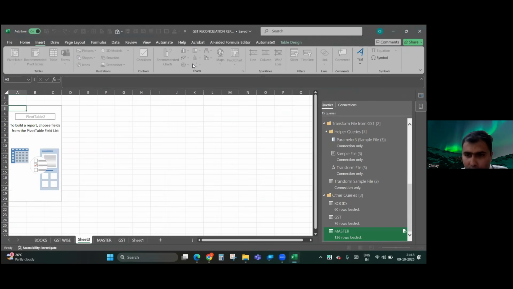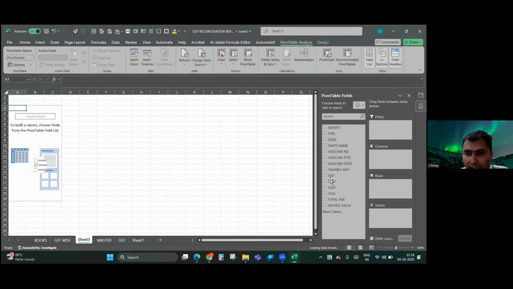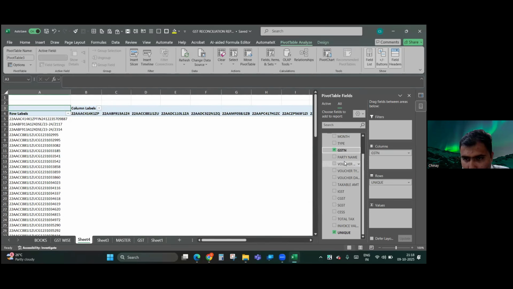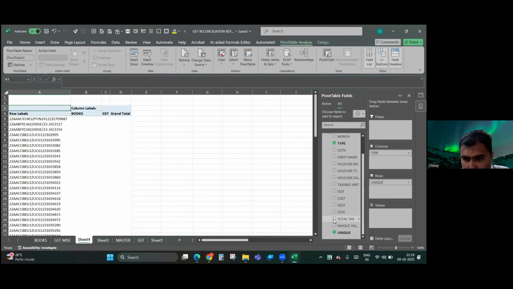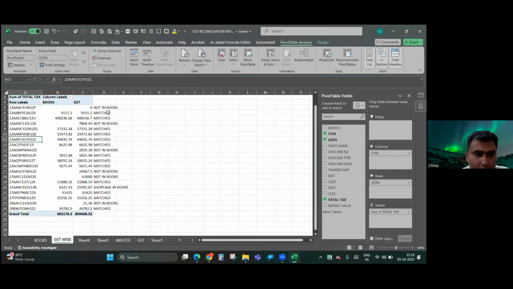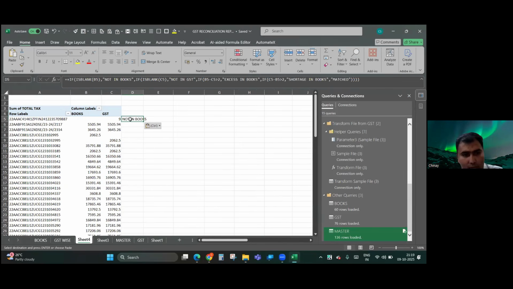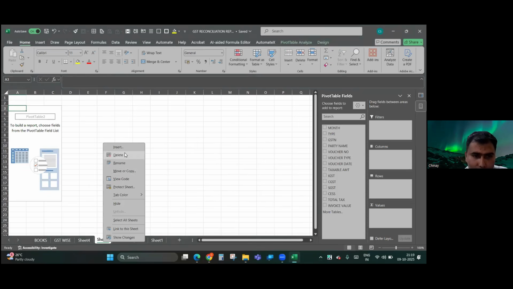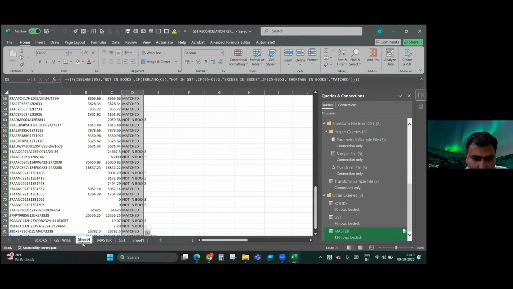Same thing, but this time, instead of GST number, I'll select the unique in my rows. Rest is same. Type in column, and total tax in values. Remove the grand total, and I can simply copy this formula and paste it here. Double click here, and my reconciliation is done automatically. This is my invoice wise reconciliation. So my automation is ready.